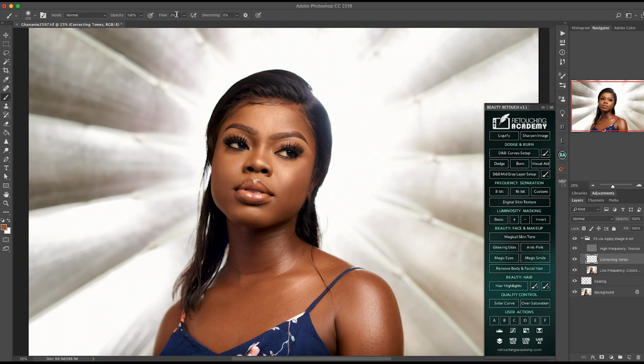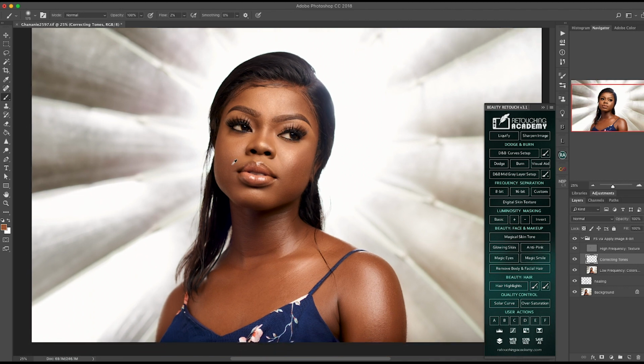And this is 2% flow, so it's going to build up gradually. So I'll do the same. As you sample, you don't just sample one color and then use it all over. That will make your image flat. I sample around and then brush over a couple of times. Sample around, brush over. So this is close to airbrushing.